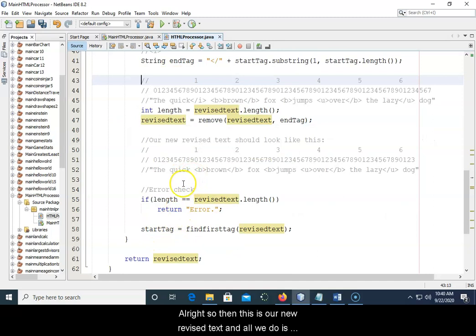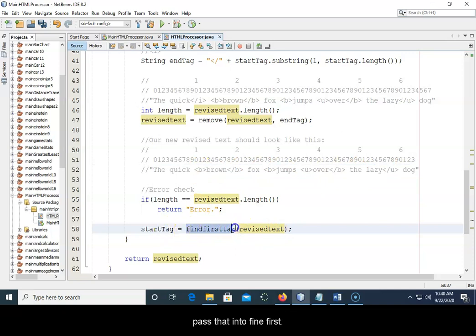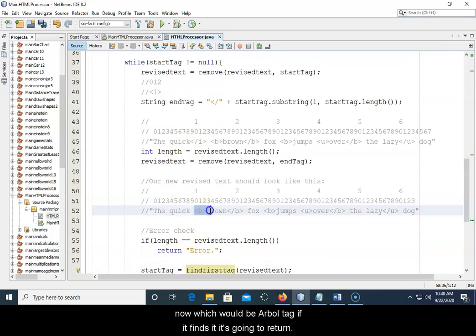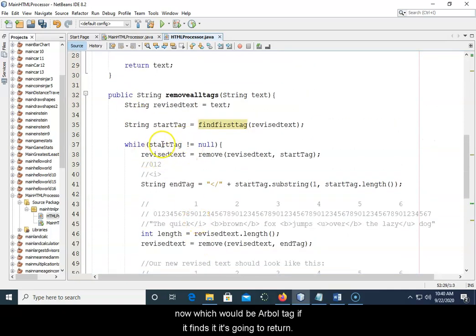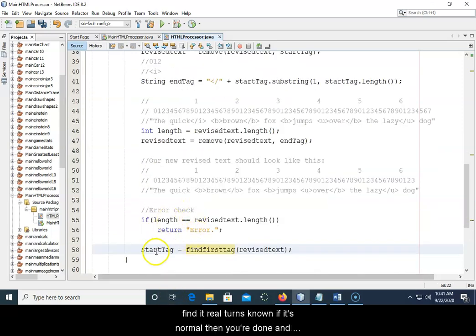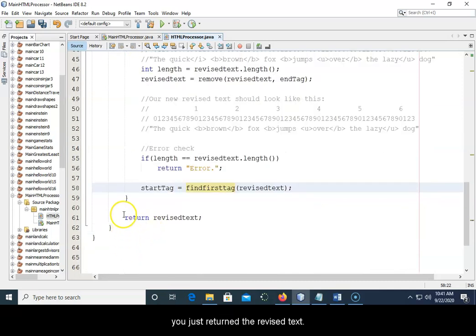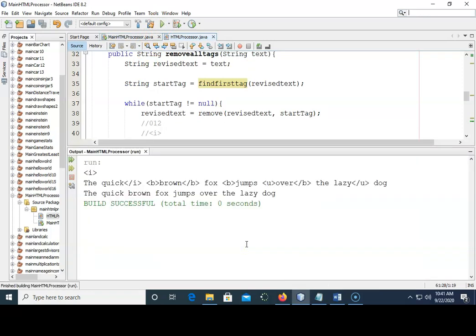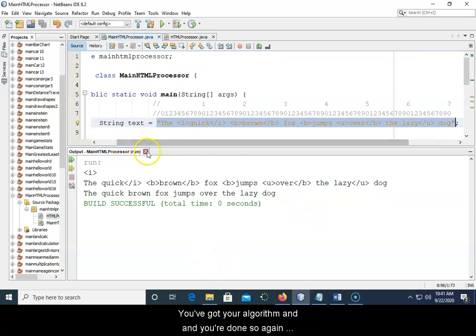All right, so then this is our new revised text, and all we do is pass that into find first, and find first will find the first tag now, which would be our bold tag. If it finds it, it's going to return it to here. And then you can go back up and run it again. If it doesn't find it, it returns null, and if it's null, then you're done and you just return the revised text. So let's see if this works. Okay, yep, it's doing it. So it will just do it over and over and over again until everything is removed. And then you've got your algorithm and you're done.